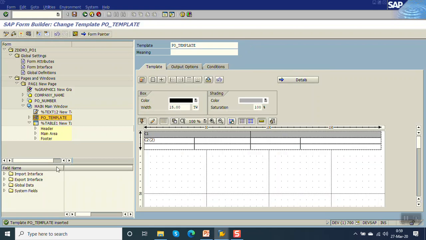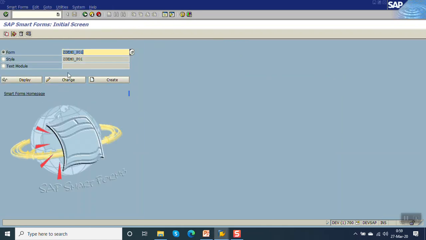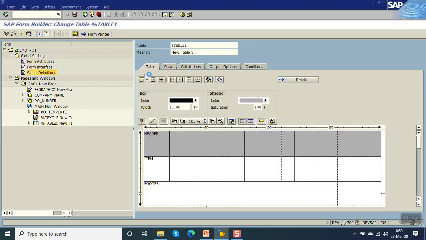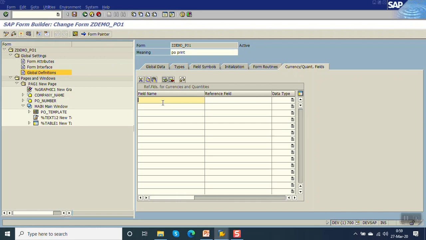Oh, sorry, what I've done here. Can you go back? No, come again. Go to global definition. Okay, EKPO, that is NETPR, copy this here. Second, take the NETWR, the same here. Third one will be the MENGE. This is the quantity field.